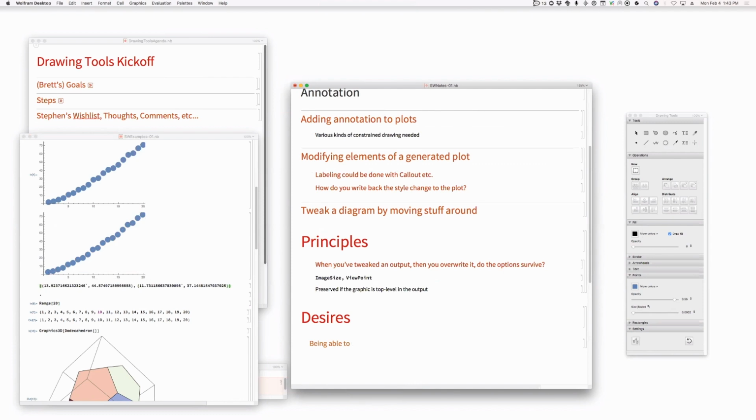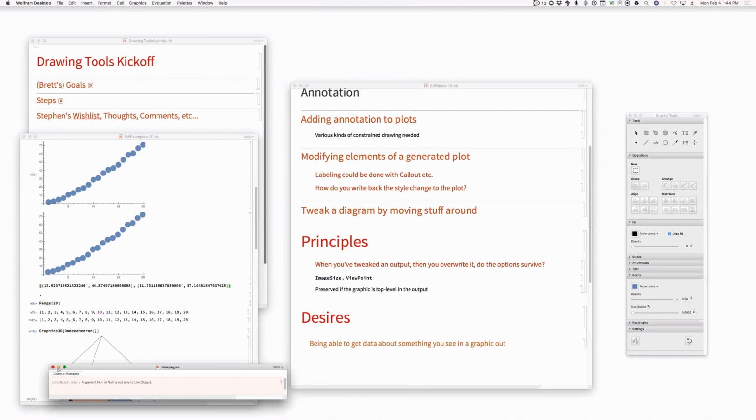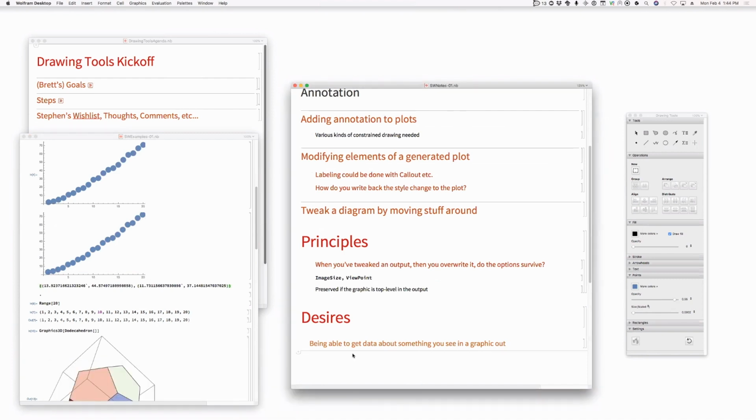Okay, so look, being able to get data about something you see in a graphic out. That's actually the thing that Brett and I were working on last. We can get all of the options and then the object itself just by clicking on it. One of the things you see a lot in text editing apps, like page layout, is the ability to copy and paste styles. I've never been a big fan of that. Although that could be one path for when I adjusted the point size and want to reuse that within plot style.